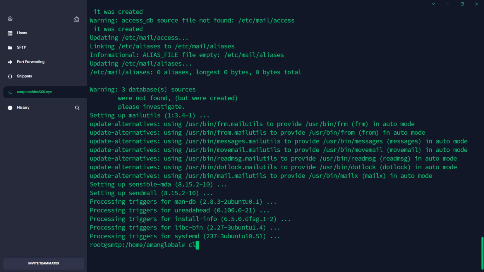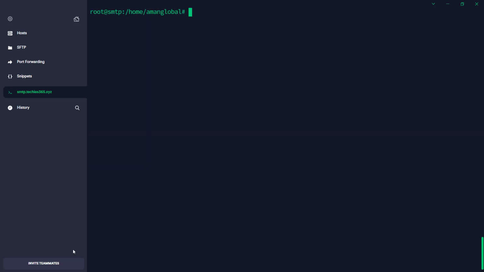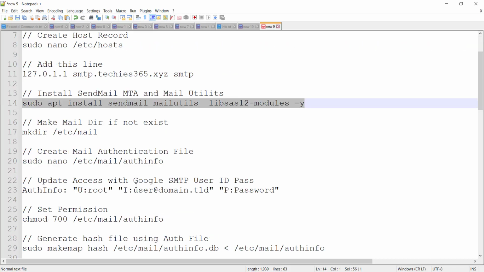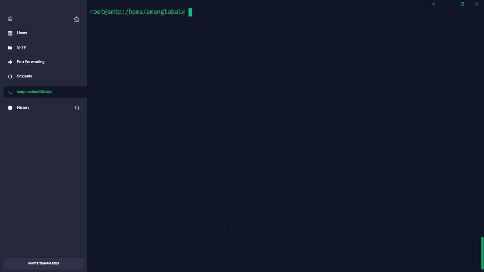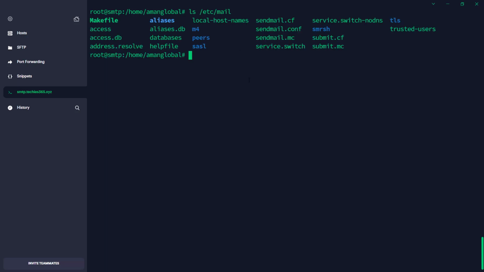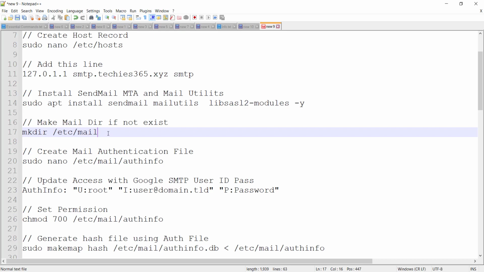Alright, so it's installed. Let's clear the screen. Now in here, this is make mail directory if it's not existing. If you have a clean Ubuntu server, you usually have the mail directory, unless you don't, in which case you will have to create this one. So I can type /etc/mail. I can see the mail directory is there, so I don't need to create one. So I'm gonna skip that part.